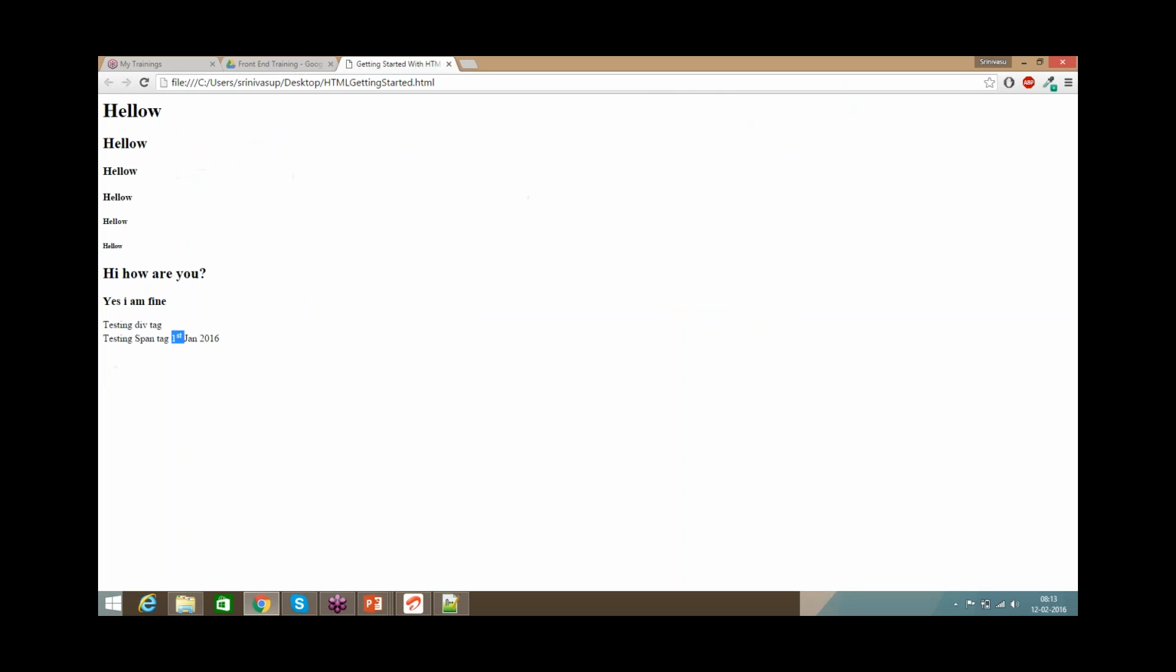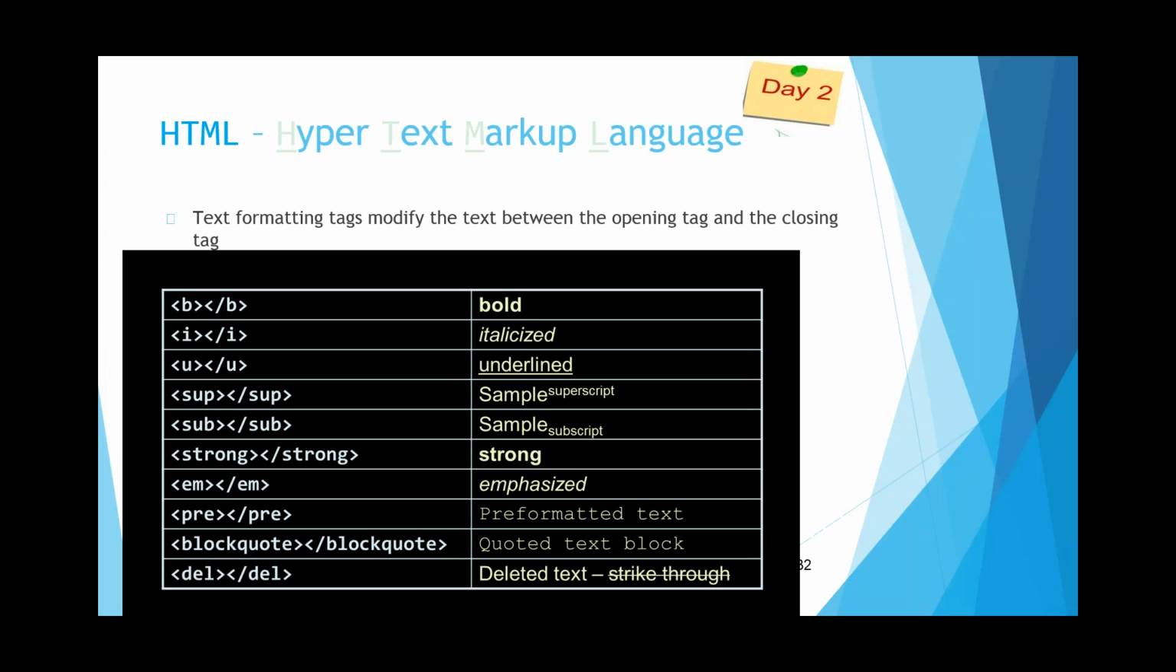So the other variant is like this. This is directly superscript, so that is the superscript usage. And then subscript, it will give text below. Strong will represent your text in strong. Em means emphasized, pre means preformatted text. Whatever way you have written your HTML, the same way it will be displayed.